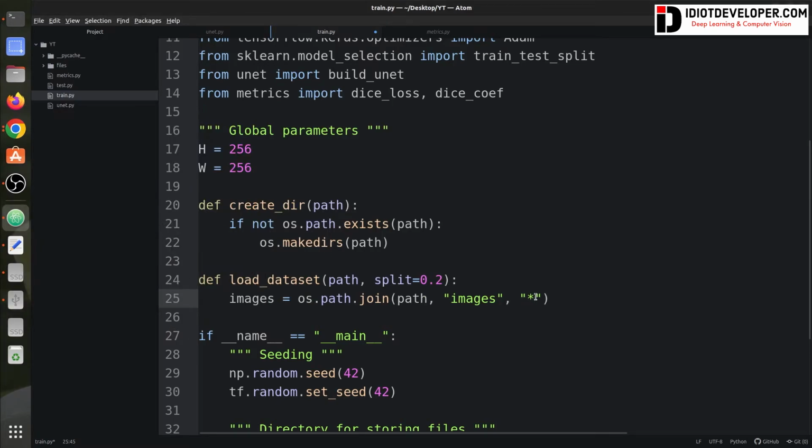So we're going to say star.png. This basically means load all the files which can begin with anything, but they should definitely end with .png, and that is the case with all our images. I've done this in case there's some text file or any other file, because the dataset comes with an explanation file. To avoid those, we specifically mention that we want to load all PNG images. So this is a path.